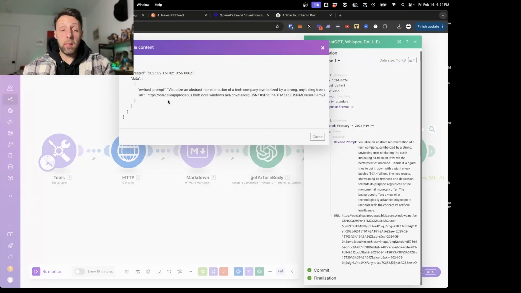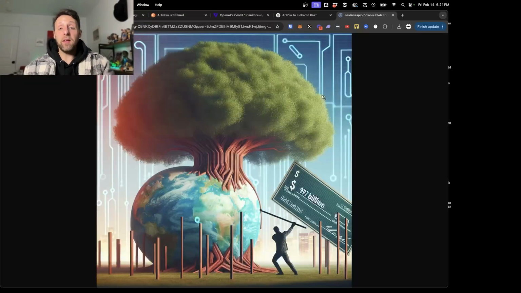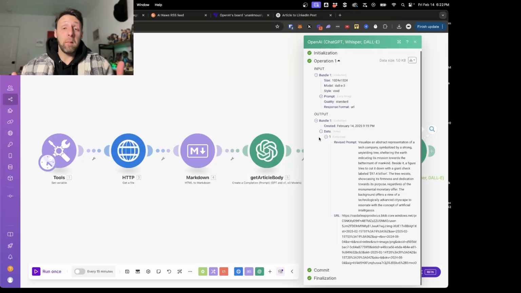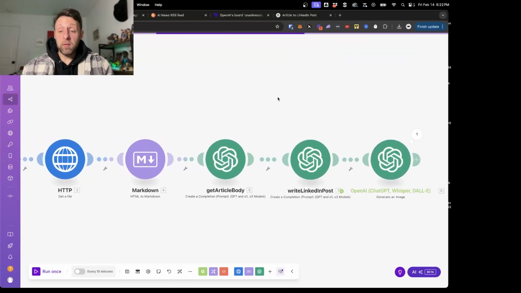So if I come into output bundles here, we can just go to the URL and we need to make sure we grab the entire URL. So I'm just going to grab this and copy and paste this into a new tab. And this is the image that DALL-E generated. Honestly, not my favorite image for this, but I just wanted to show you what's possible. Again, we could do a better job prompting the AI to get something that matches the theme of the article more. But really, it's all up to you.